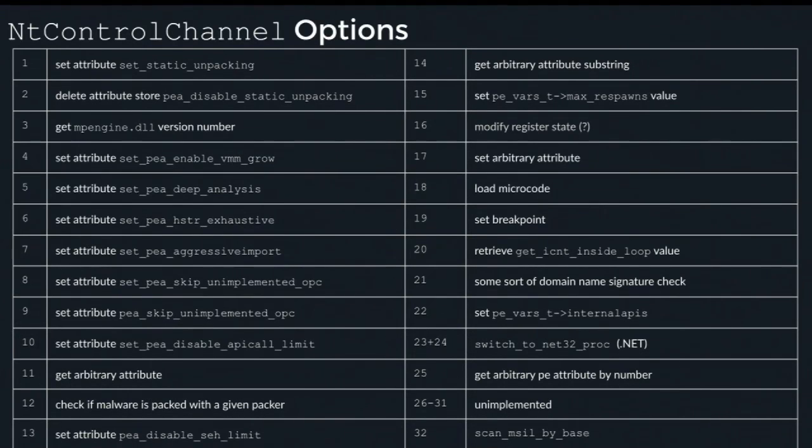We also have a function called NT control channel, which provides sort of backdoor administration of the engine. And this is something that Tavis was abusing. It seems like it's for developers to manage and debug the engine.